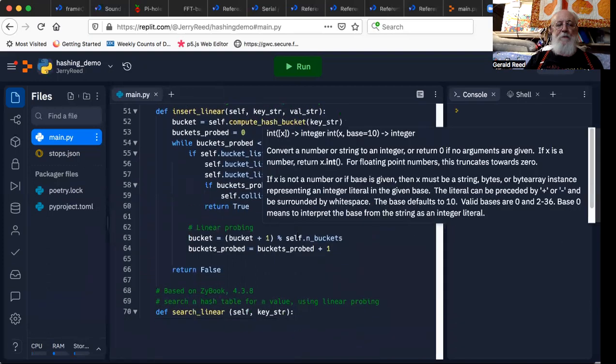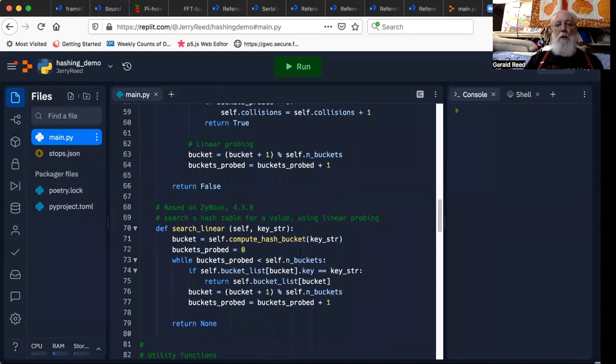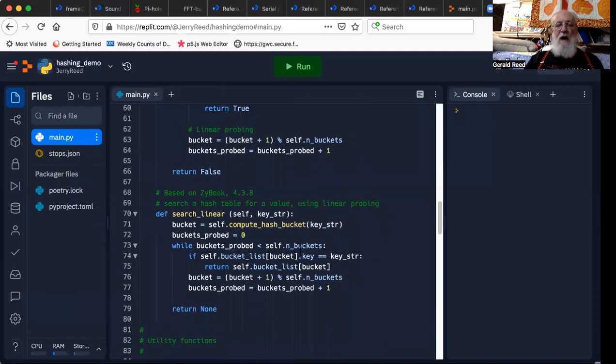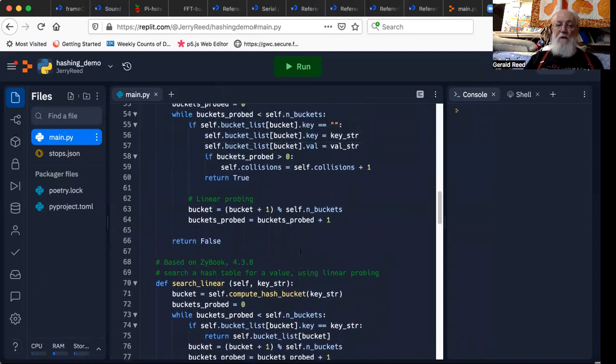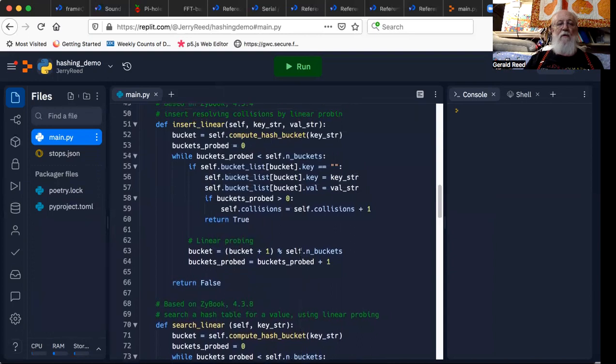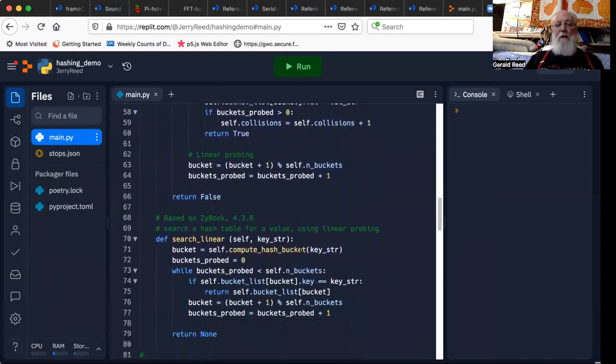One implementation, not the only possible one, looks like this. The search, from line 73 to 77, looks a lot like the insert, from line 54 to 59, right? Because they both use linear probing. They both look at the bucket. If they don't find it, they go to the next bucket, and so forth and so on. So pretty straightforward.